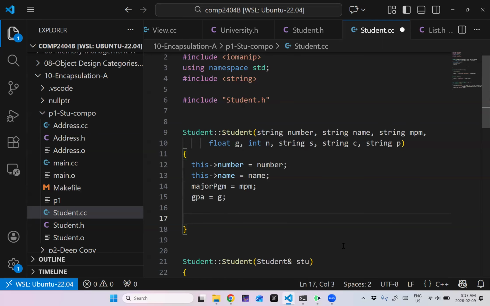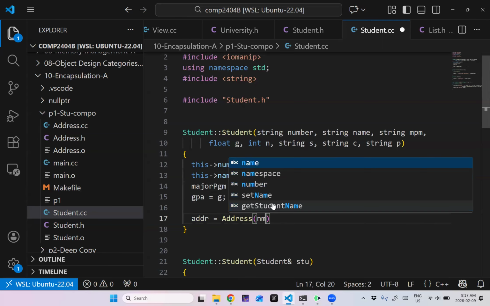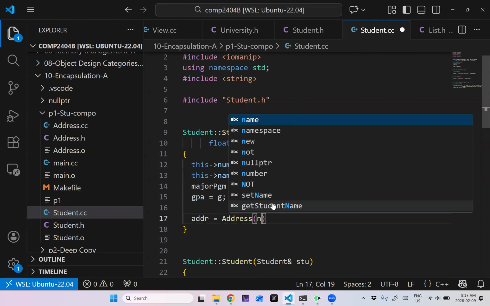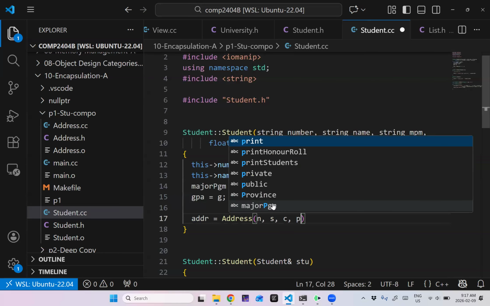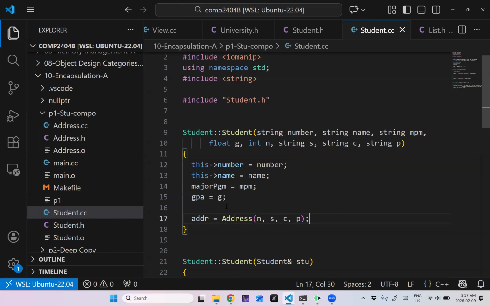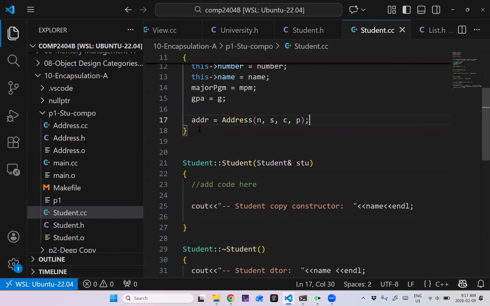But then I have to initialize my address. Now, my address is sitting there in memory the same way as when we statically allocated an array of things, for instance, dates or what have you. So you can think of it as an array of one thing. And how we initialized that in our assignment 1 was to make an address with number, street, city, province, and use the assignment operator to assign that address.